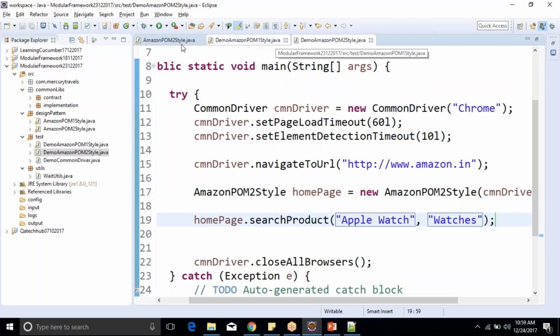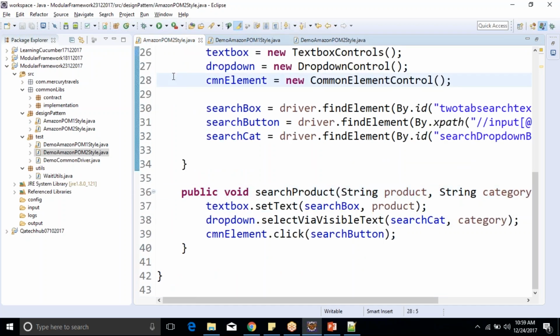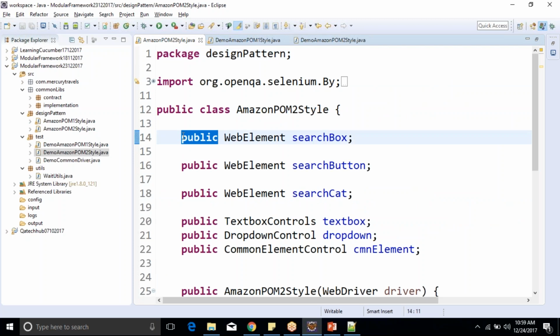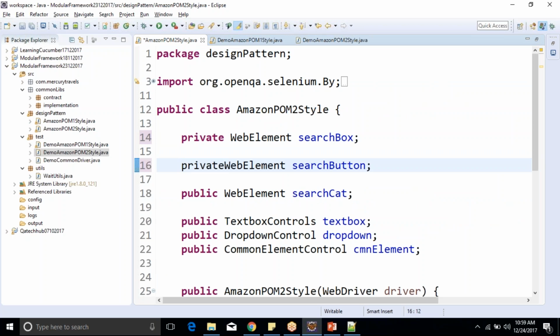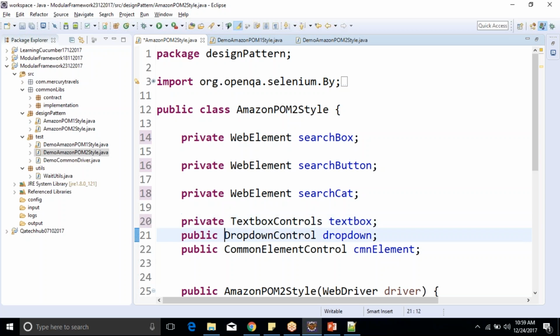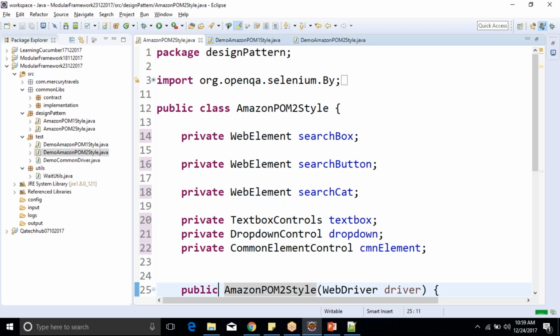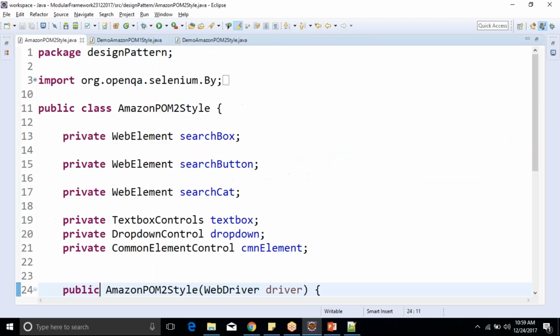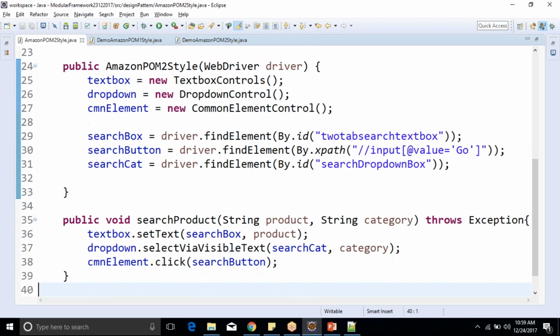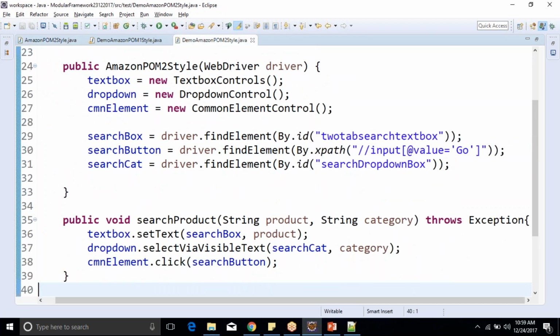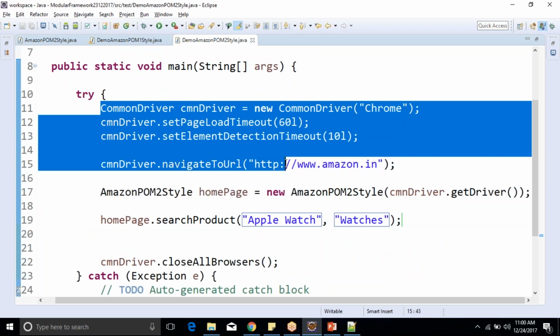One more thing, when you are defining this, all your elements which you have defined should not be public, they should be private. Why are they private? Because we don't want these elements to be affected by outside world. Okay, so in POM2 you can see this part you always have to do.